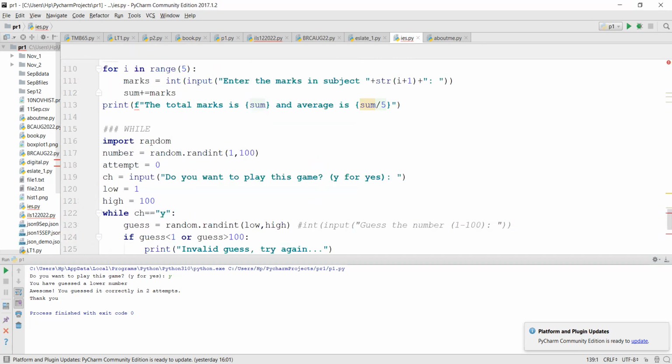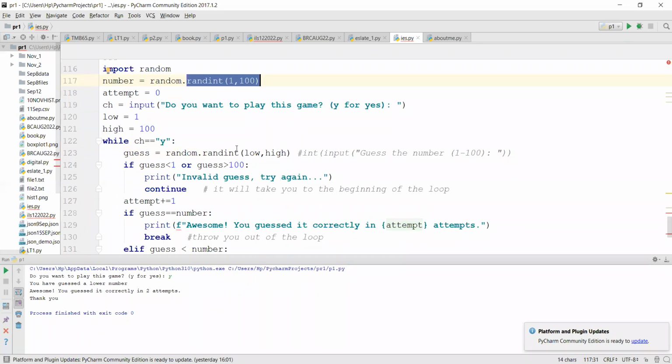Random will generate random numbers. When you give 1, 100, you are saying generate a random integer value between 1 and 100. That's the purpose of randint. Here, to begin with, I'm trying to guess the value, so I'm saying 1, 100: guess from 1 to 100.